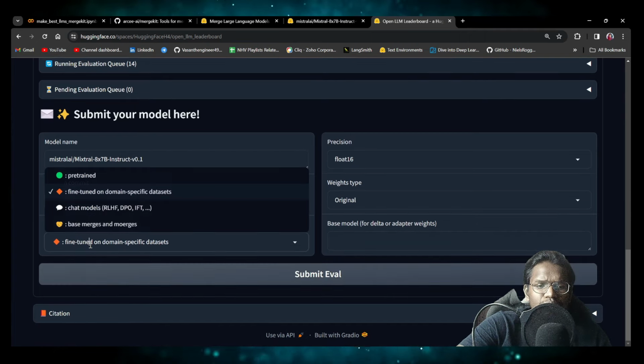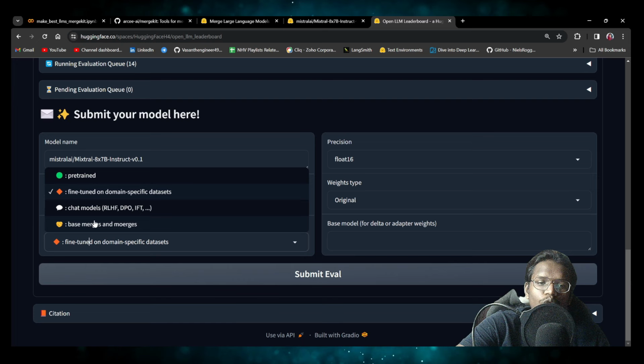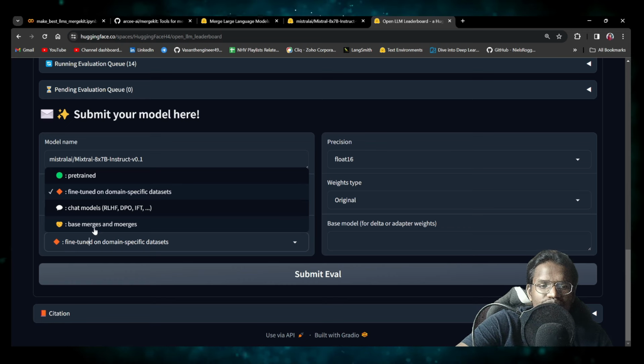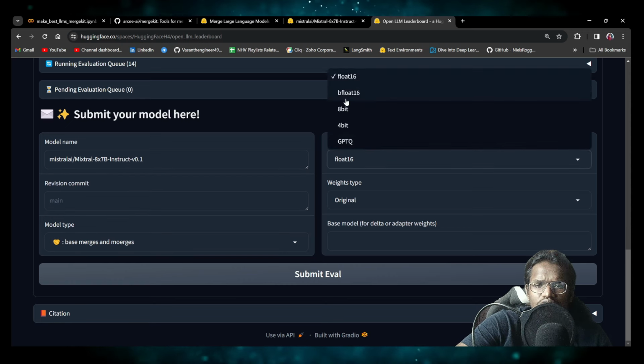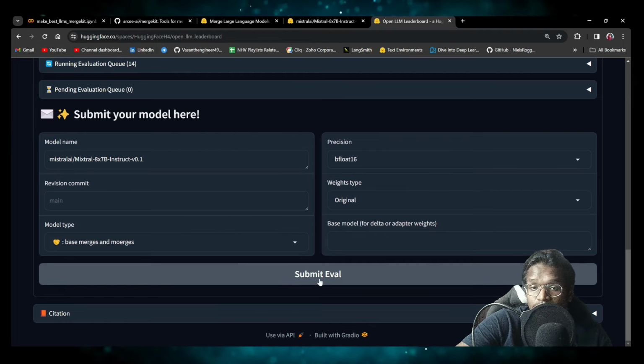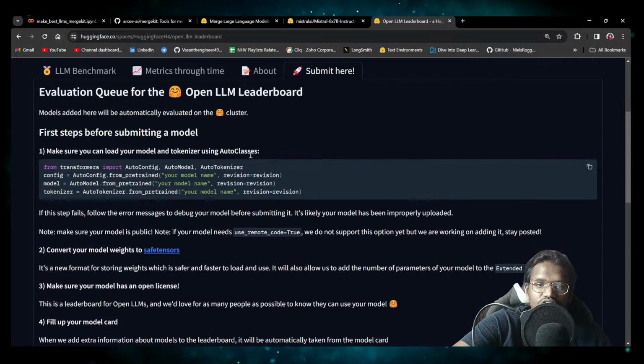Okay, and then specify your model type. For example, right now we are just doing merges. Why it is known as merges, that is what we are going to see in the second half of this video. Okay, you can just click this and choose your precision to be bfloat16, and that's it. If you click submit, at some point it might ask for your license. Okay, it may ask you to add a license to your model.